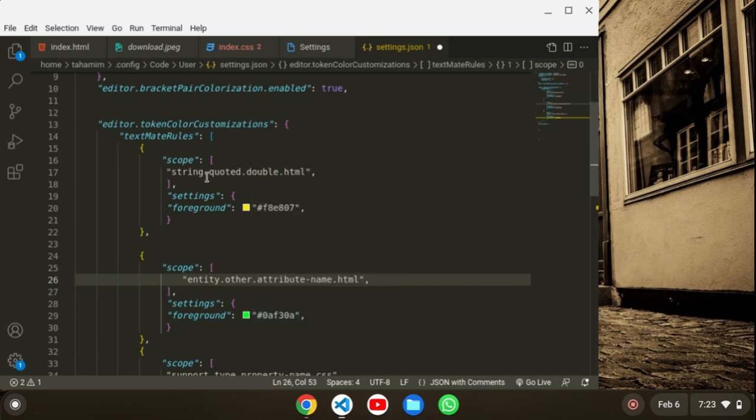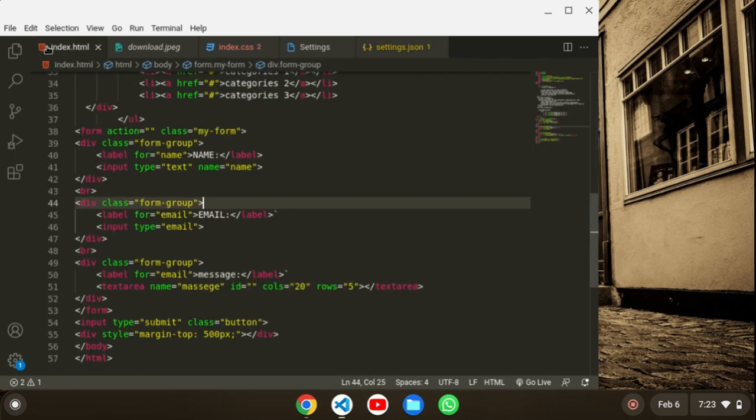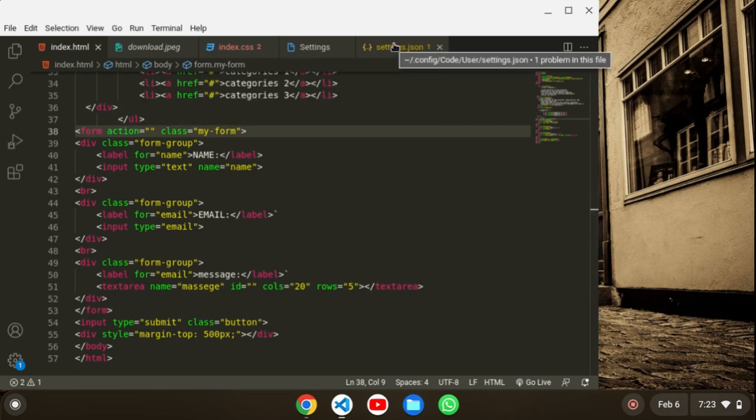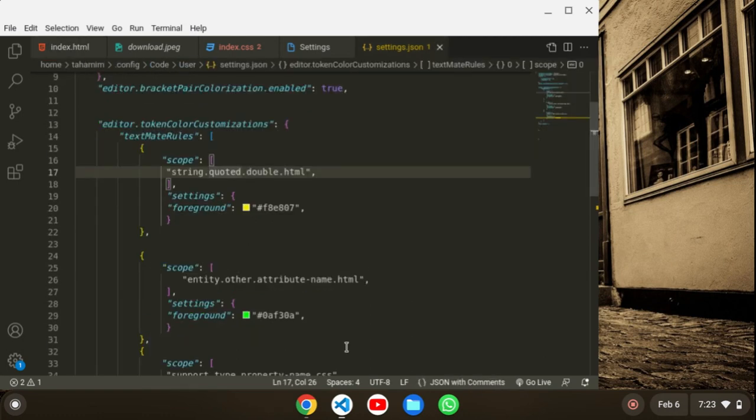Then press Ctrl+S on your keyboard. Then you can see that, okay, this is successful. The action color, or like properties, is green. In this video I will show that. The source code link is in my description.